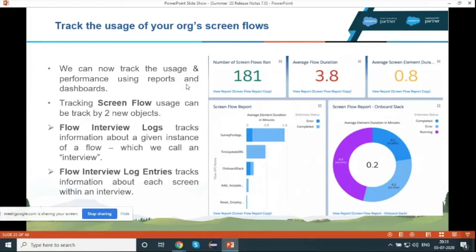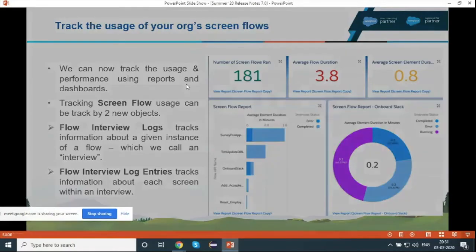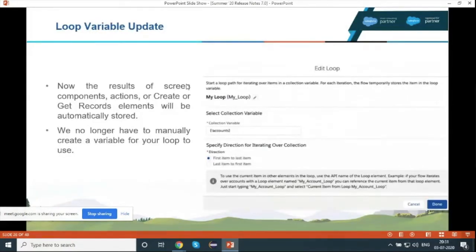Now, the usage of Screen Flow. Salesforce introduced two new objects in this release, flow interview logs and flow interview log entries. These objects are basically used to keep track of Screen Flow activities. And using these two objects, I can simply create a report or dashboard which gives me analysis of the screen flows, like how many screen flows there are, how much time it took to initiate the process, how many have errors, many things. I can analyze all the details of screen flow using these two objects.